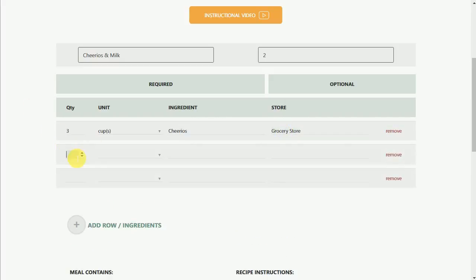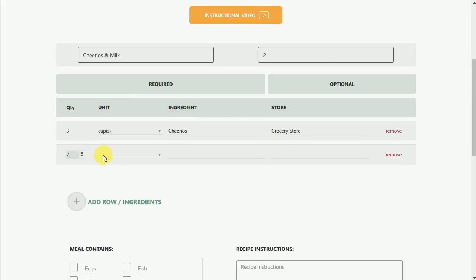And we'll want to remove this row. We'll want 2 cups of milk. And as I type, you'll notice that it's searching other recipes to find if there's an ingredient match. This will allow those ingredients to be combined on the final shopping list in case multiple recipes use the same ingredient.